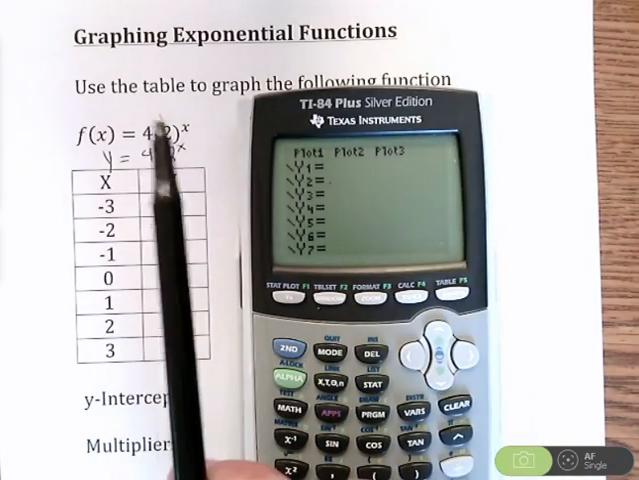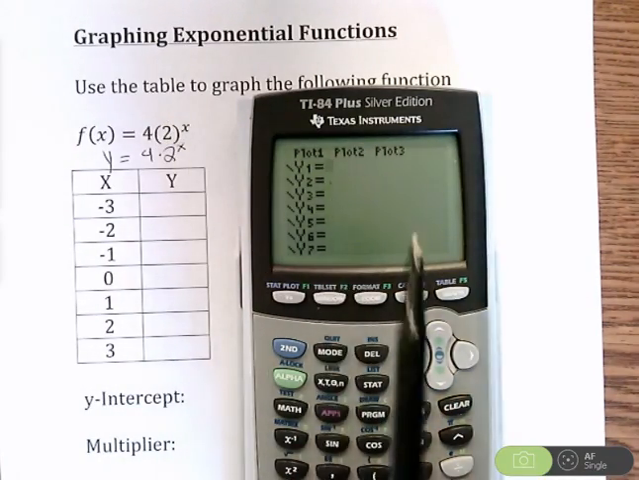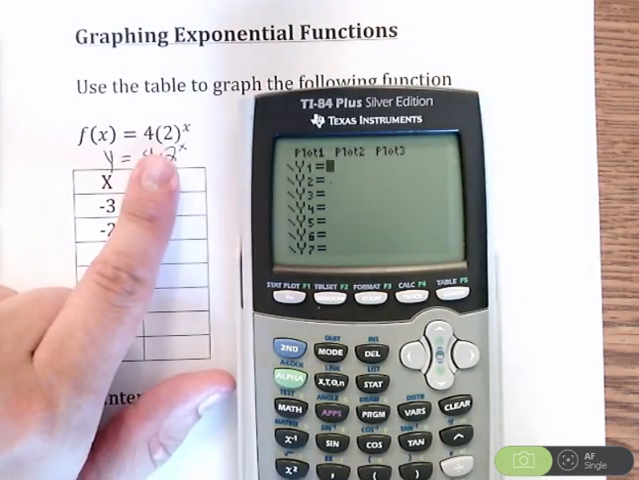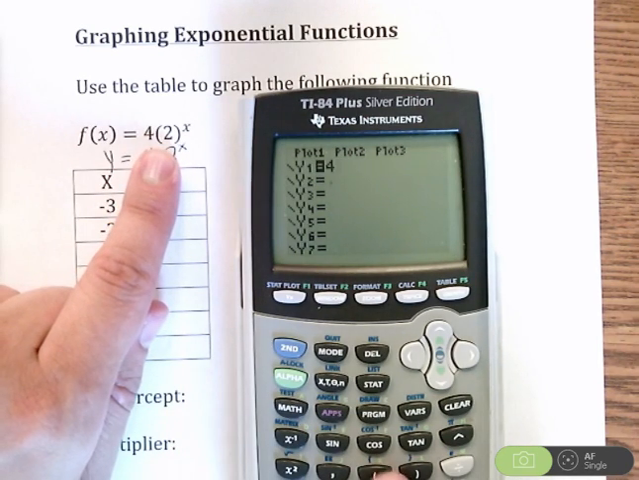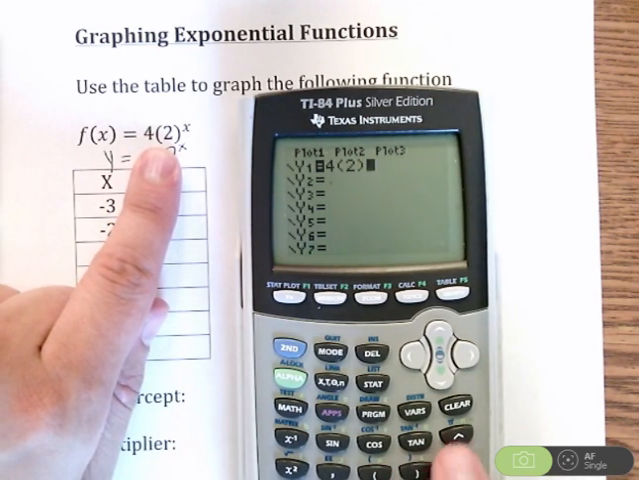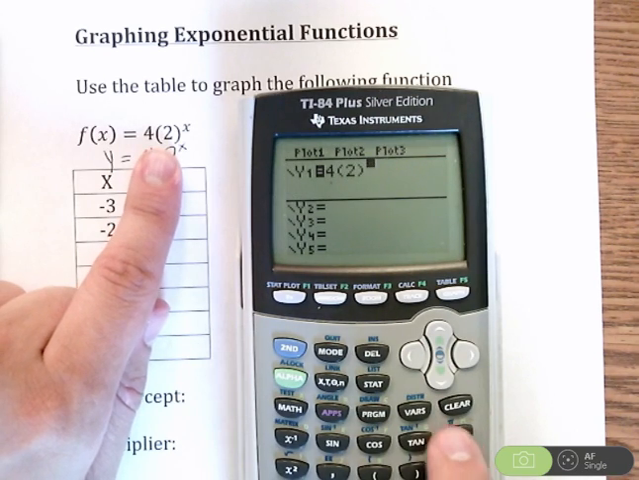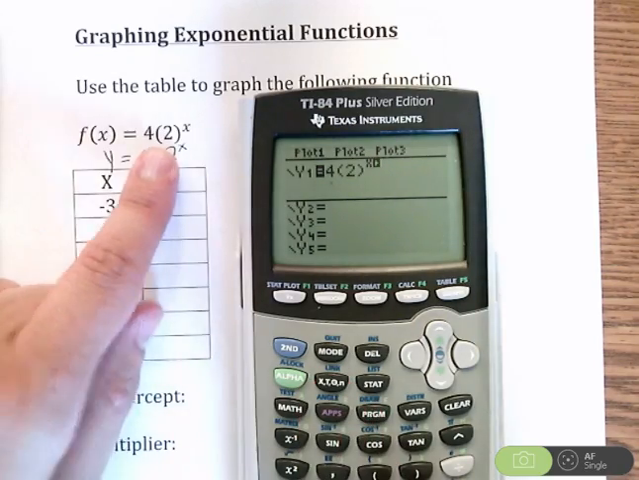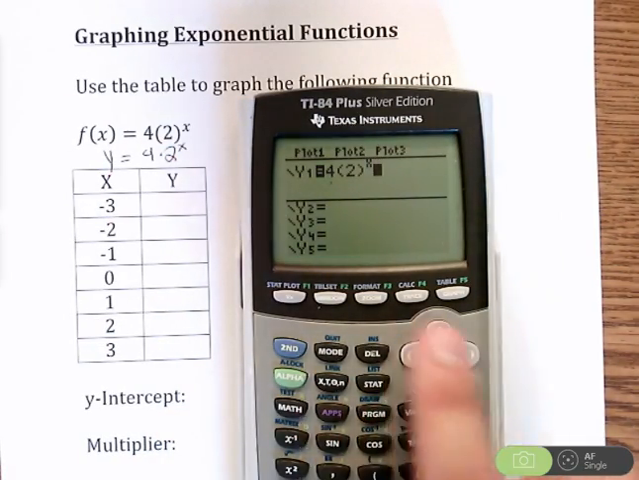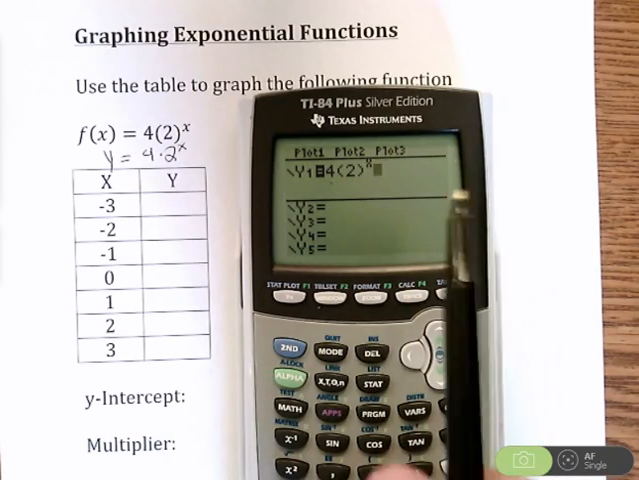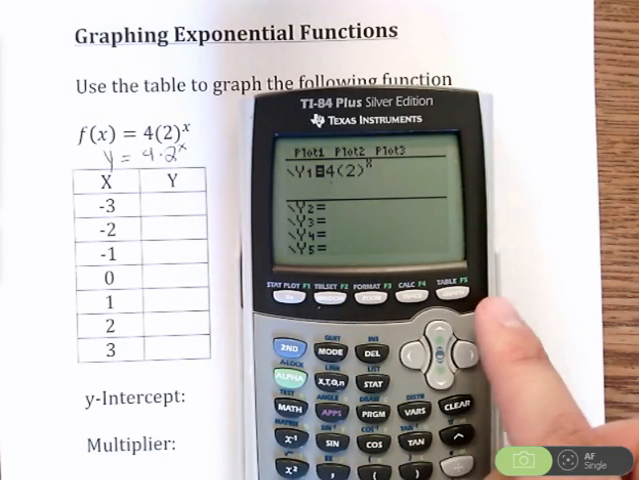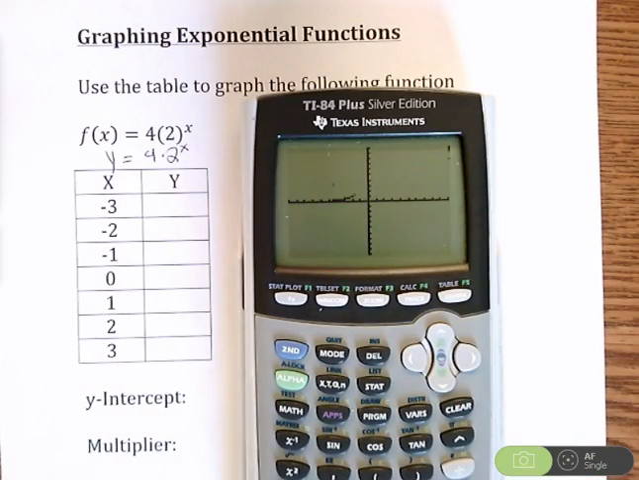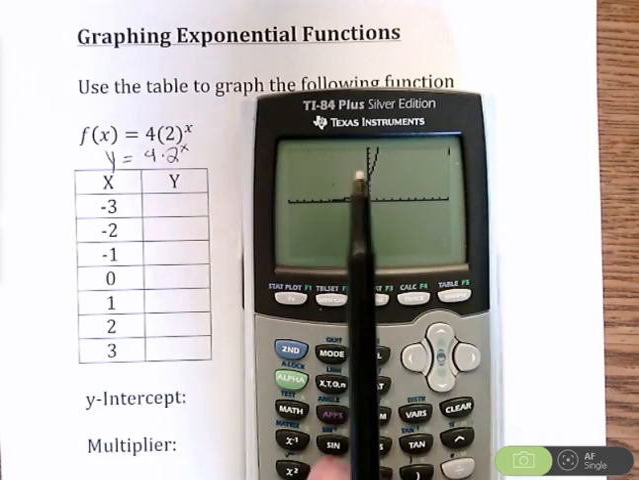What we would like to do is type our equation in here. We're going to tell our calculator to graph it, but first we need to tell it what equation. So I'm going to start with this top one, 4 parentheses 2 parentheses, and then raise it to the power of x. If you don't know where x is, that's the X,T button that looks like a circle, and that will give you x. So I have everything plugged in. When you're ready to tell your calculator you want to graph it, there's this button on the top right that says graph. If you hit that, it might take a few seconds, but there is our graph.